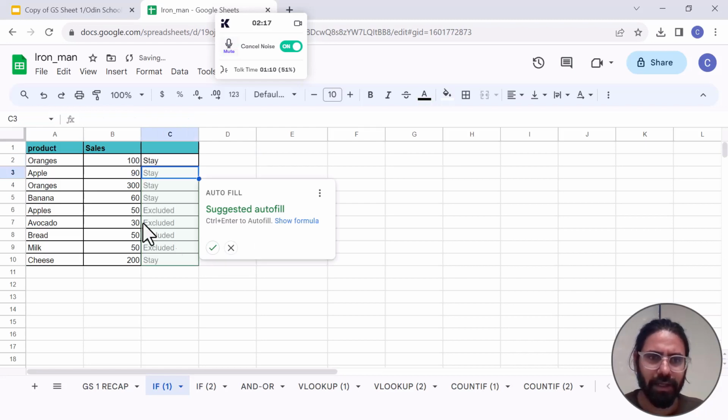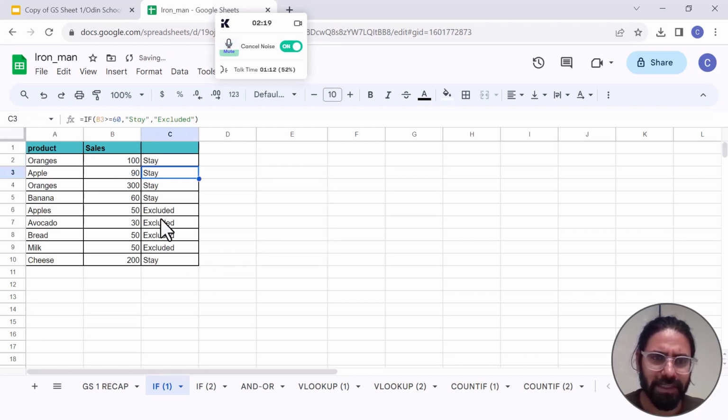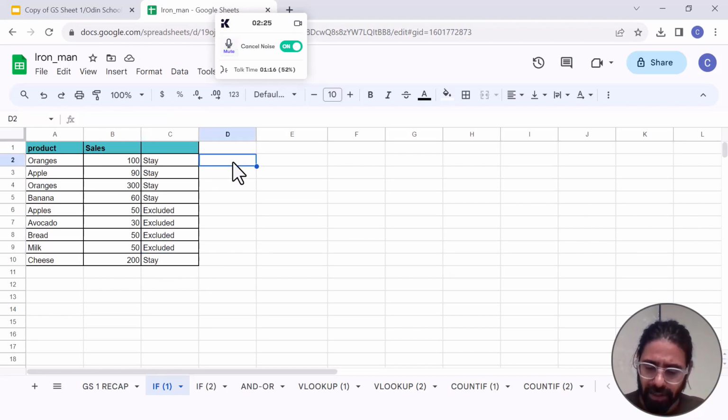Right? And then you can drag it. Now you can see that for less than 60, it is excluded by itself. It is taking the else part by itself. Agree? You can think otherwise as well. You can use exactly whatever you are thinking. You can use otherwise as well.